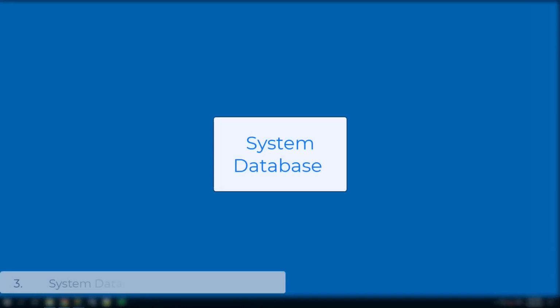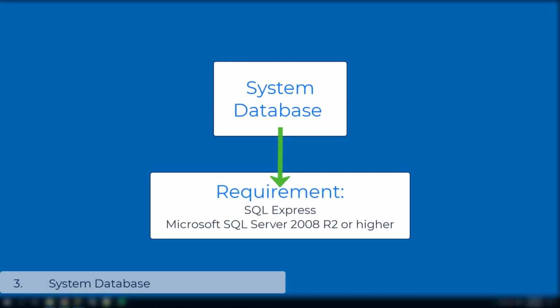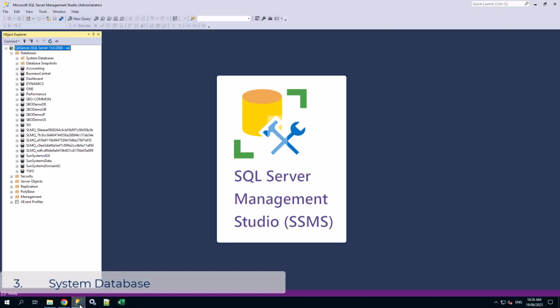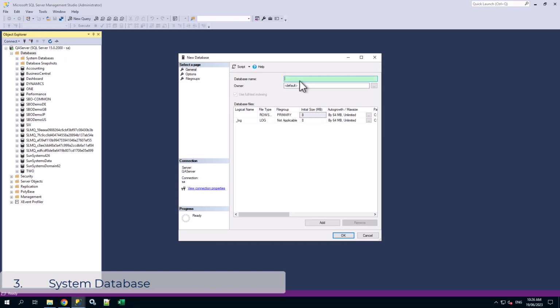Next, we want to create a system database for Sharperlight. This must be created in Microsoft SQL Server 2008 R2 or higher. For our example, we are going to open Microsoft SQL Server Management Studio 18 and create a new database. The system database can have any name, but we recommend naming it Sharperlight.